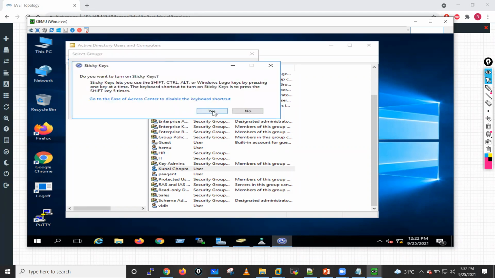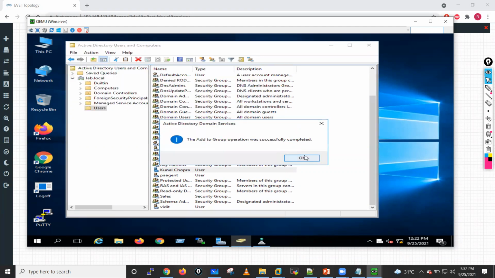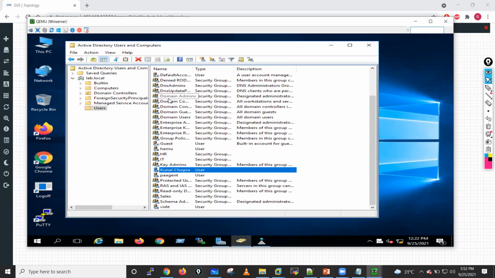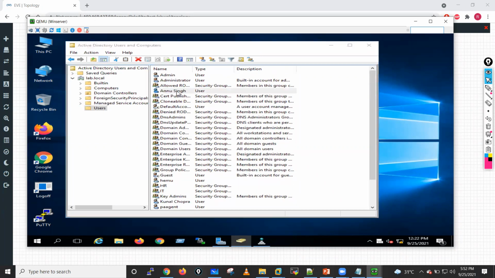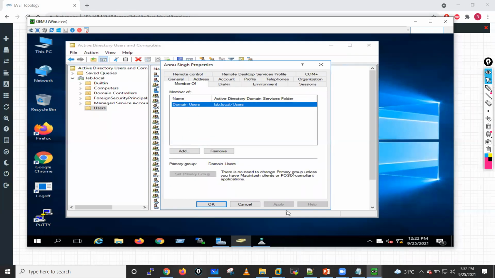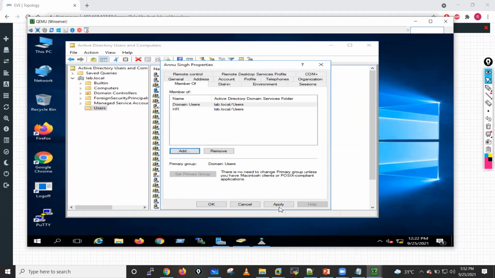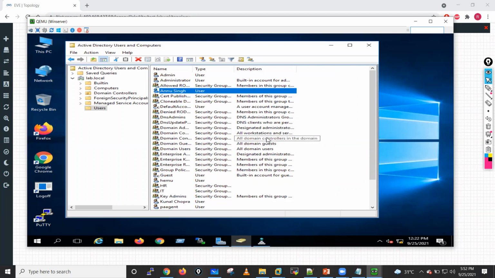Again, it's stuck. Okay, sales. You can just type SA and press Check Names. It will come up with the full name. Now go into Anu Singh. You can also add like this, we can say HR. So she will become a part of HR now. These are the things you have to create with regards to your Active Directory users.